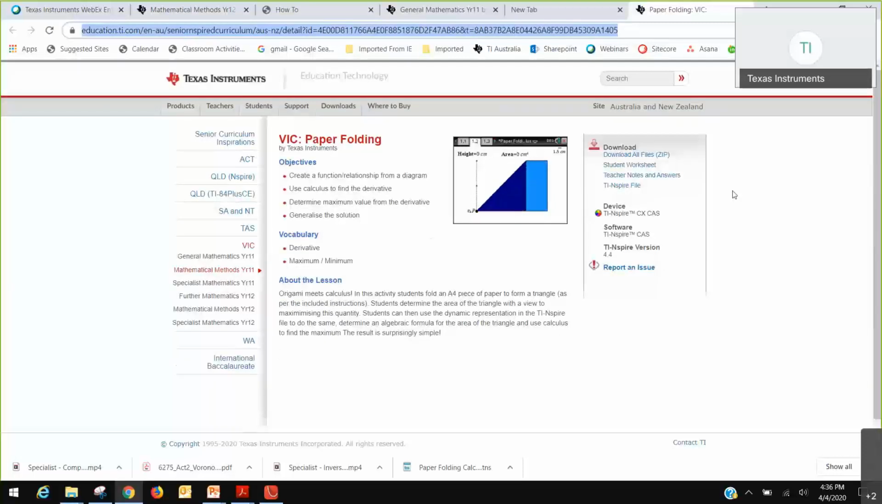So you can see there's a student worksheet, there's teacher notes, and a TI-nspire file. We've given you all the answers, the questions, and so on, so you can download them. The calculator needs to be on at least 4.4 or higher to access this. If they're getting a CX2, obviously that's 4.5.